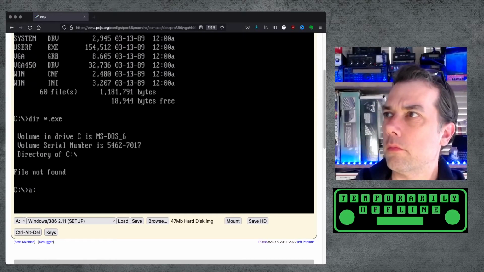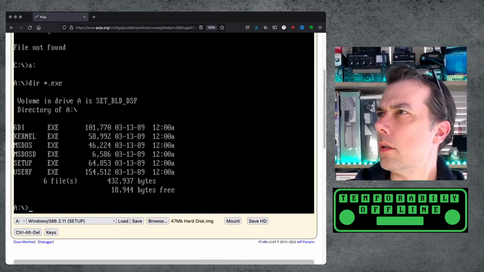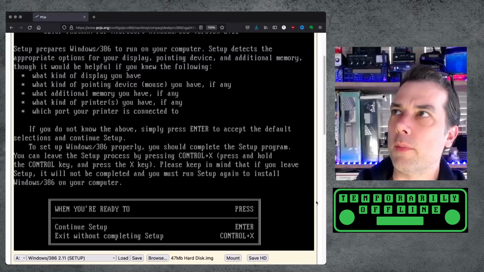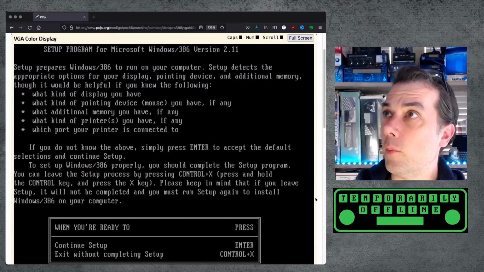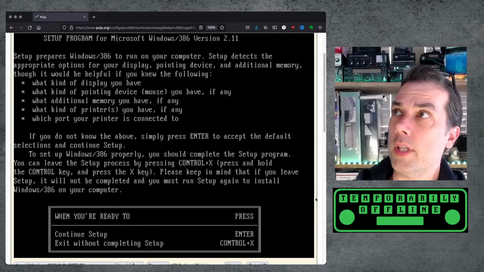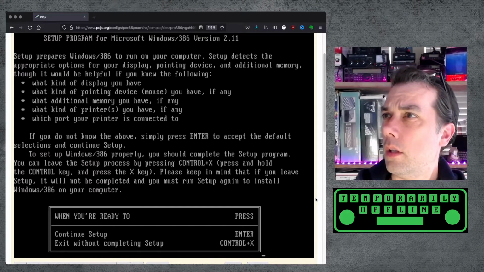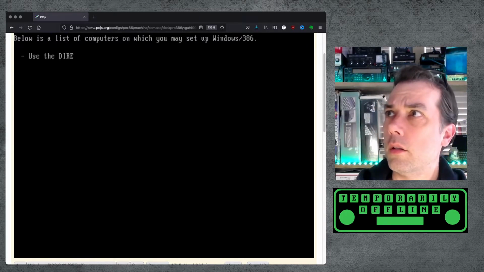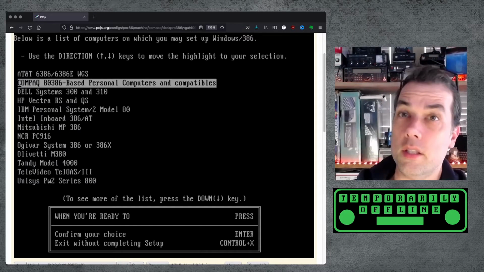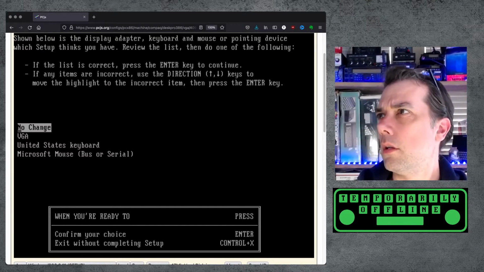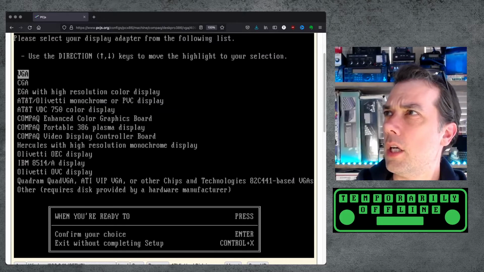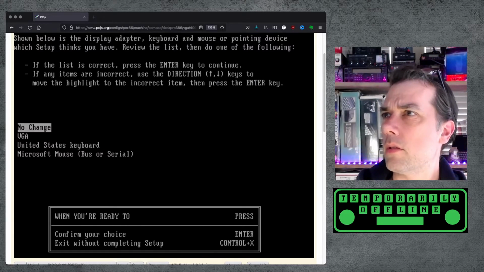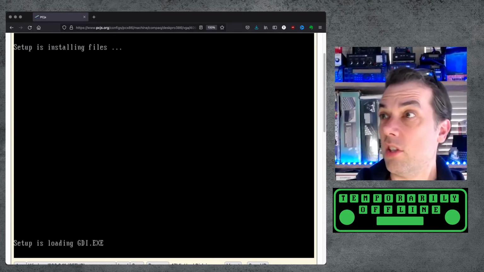Setup. Oh, this is back when Microsoft was just doing plain old black and white programs. Setup program for Windows 386 version 2.1.1. When you're ready to continue, press enter. Sure. C:\Win386. And this is actually a Compaq 386 machine. And I want to do VGA, which is fine. US keyboard, Microsoft mouse is fine, so no change on that. And it's just going to start installing.